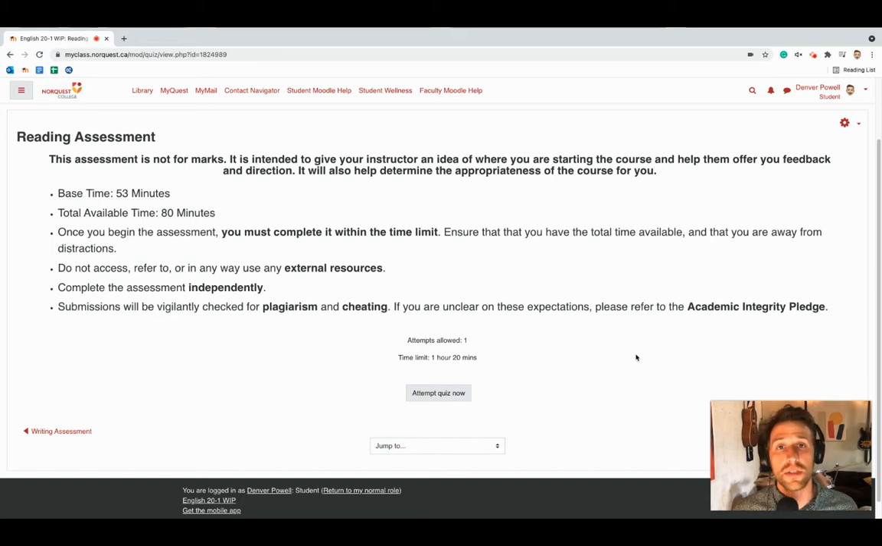Going through the rest of the instructions, it says you have a total time of 80 minutes. Now, you might not use that whole time, but make sure you have that whole time available. Once you start the assessment, you can't pause and come back a couple hours later. Once you hit start, the time starts. So just make sure you're away from distractions and have that time.